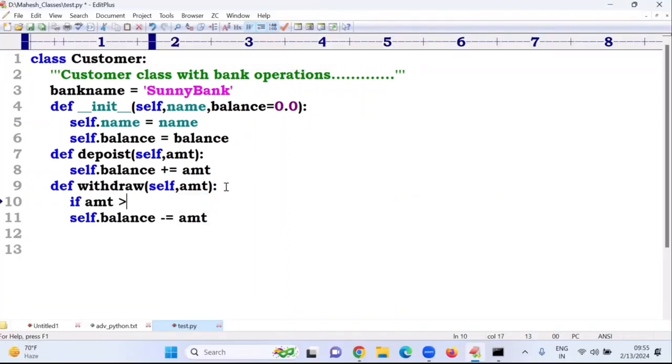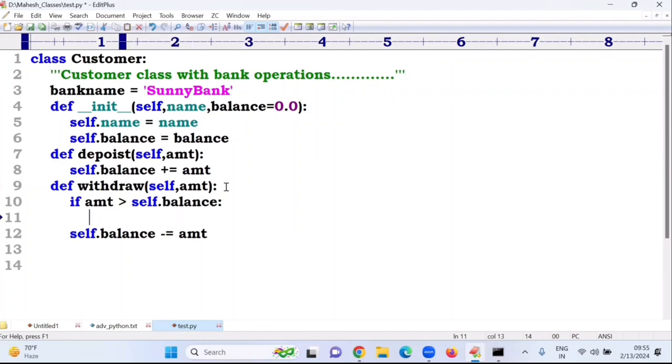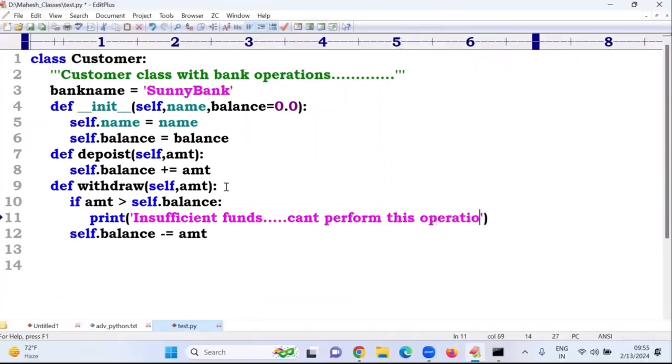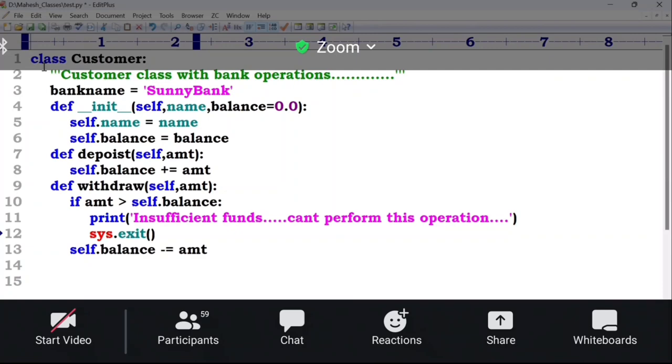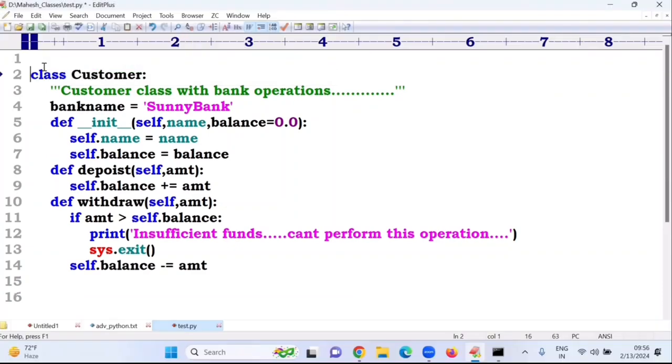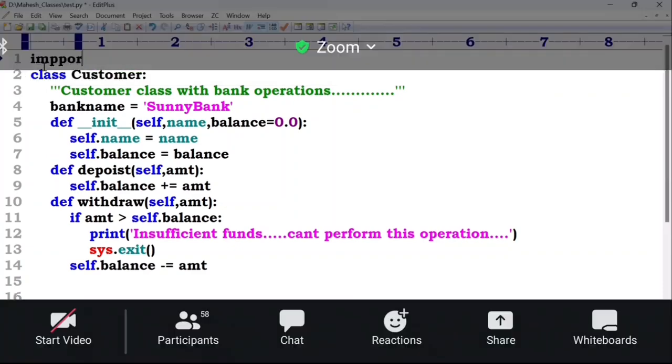If your amount is greater than self.balance, sorry boss, print one message: insufficient funds, can't perform operation. Immediately I want to stop that, so I can go with sys.exit. The program will be terminated. Import sys.